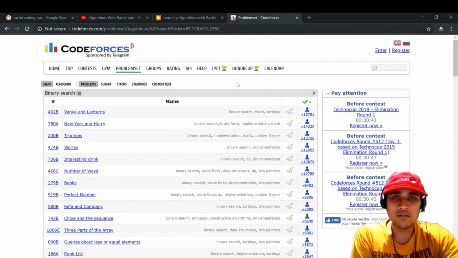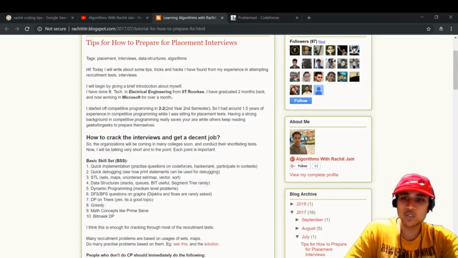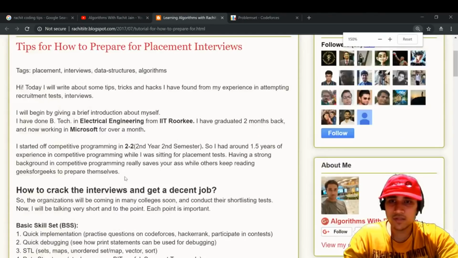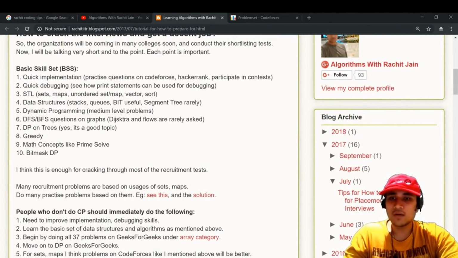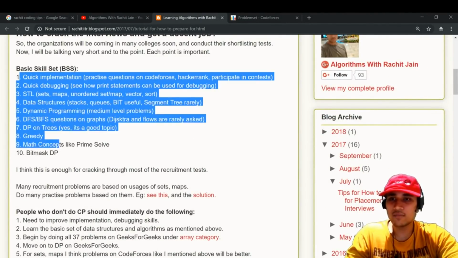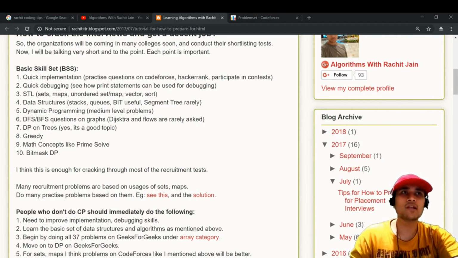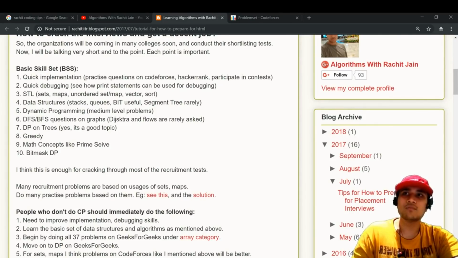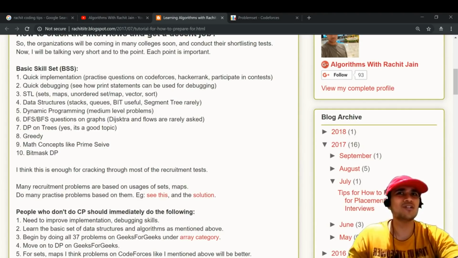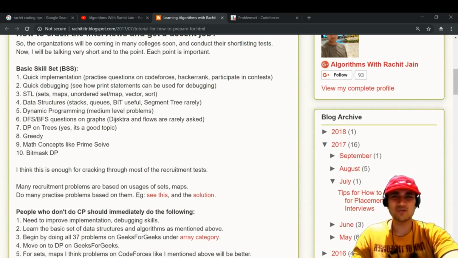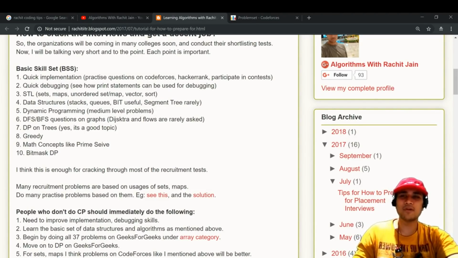And now I will be coming to what are the various data structures and algorithms which are important. So let me just zoom in this. Okay, so in this blog post I have written around 10 topics that you should keep in mind. You should be very quick in implementation. Sometimes what happens is that you know the concept, but you're not familiar with the platform. Like what's HackerRank, what is the problem statement, what is the input constraint, how do I have to print my output.